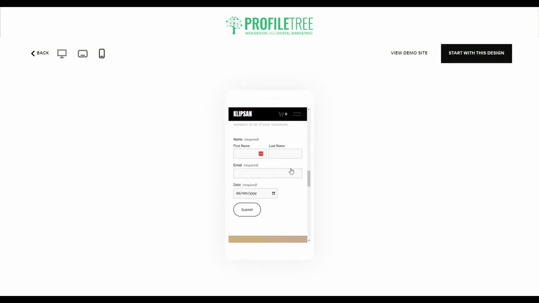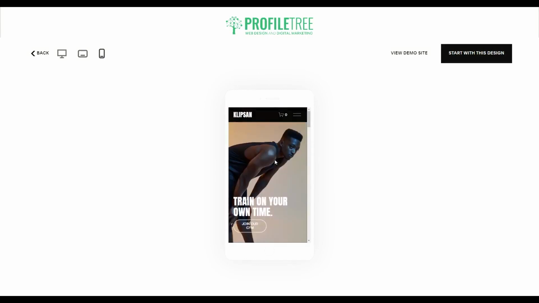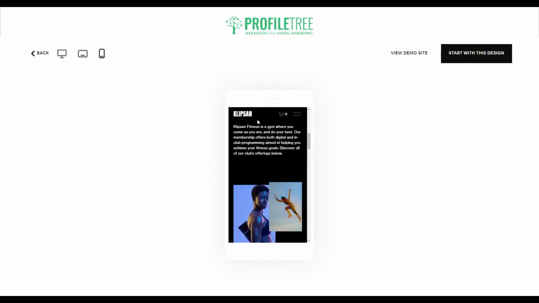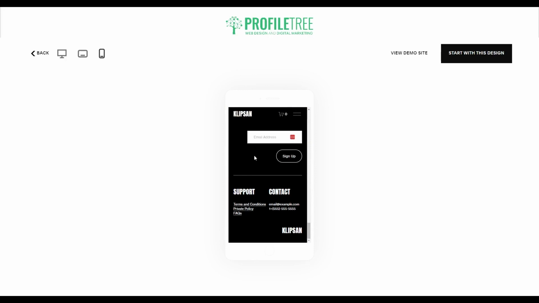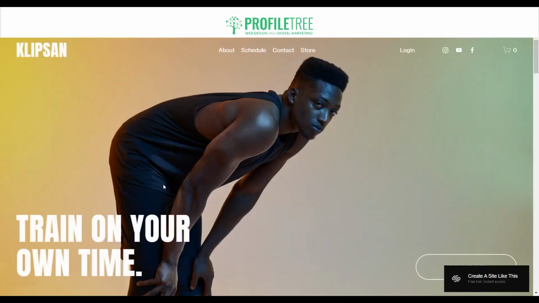Again, I can scroll through this and check it out, see the animations as well, see if I'm satisfied with it. You've got your usual header, you've got your sections, as well as your footer. So nice, modern, and sleek. If that isn't satisfactory, you can also view a demo site for how the website will look on your desktop.